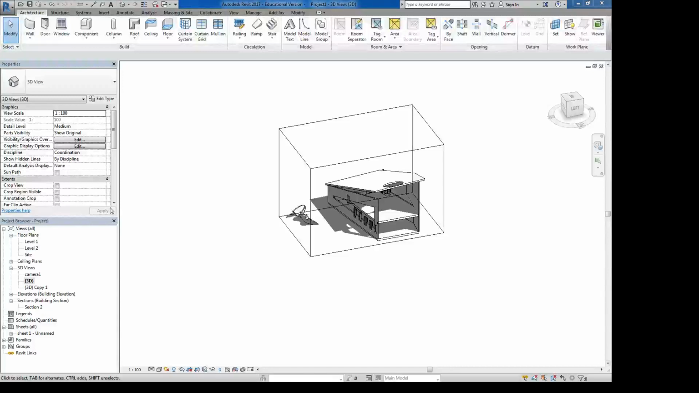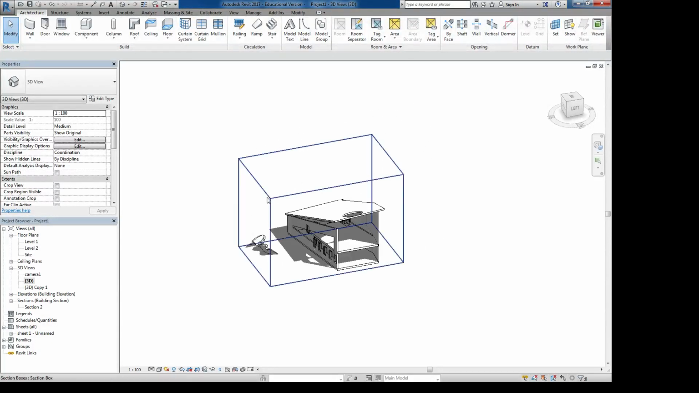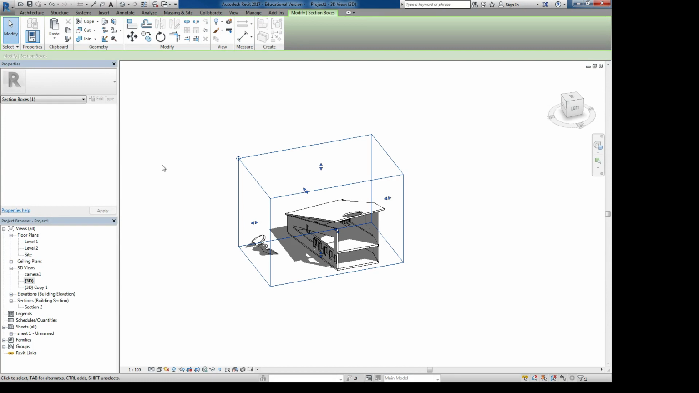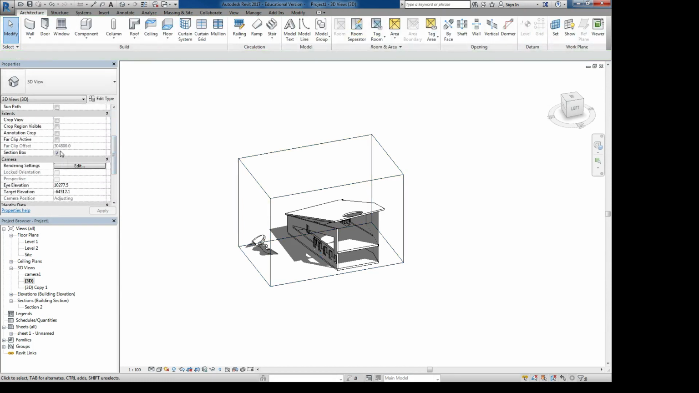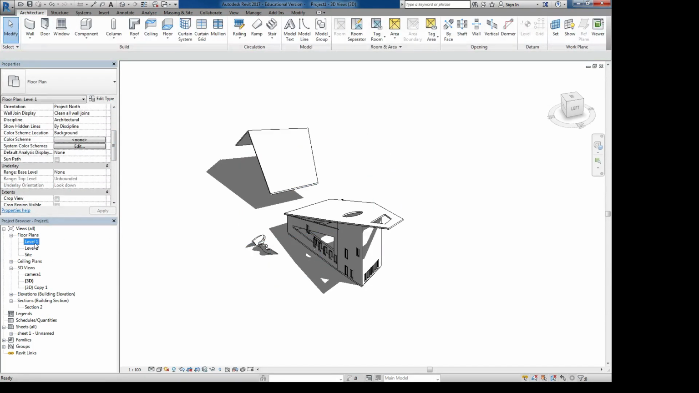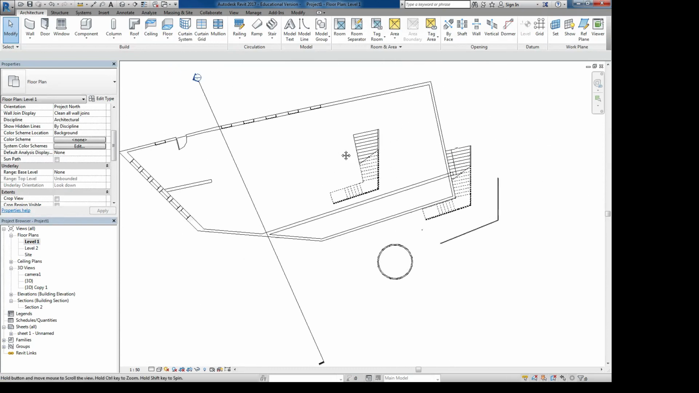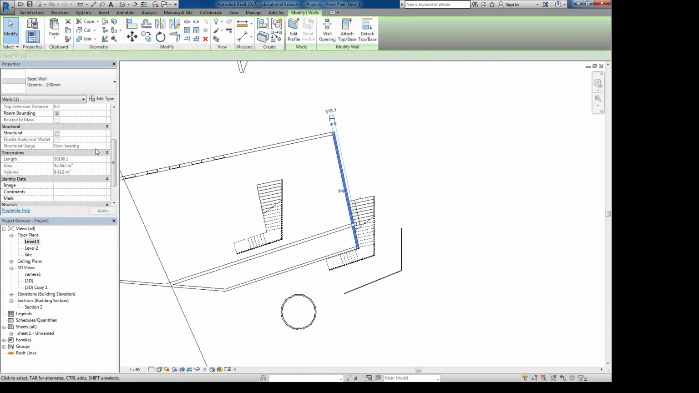So for curtain walls, I'm just gonna delete that box. So no section box needed. I'll go to level 1. Let's say that wall is a curtain wall.